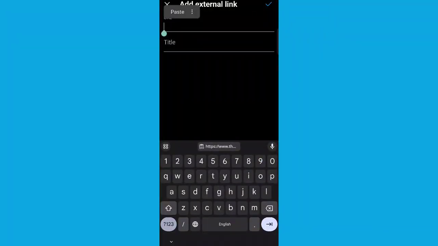In the URL section, paste the copied link. As you can see, I've done that. And give it the title. For example, if you're adding a threads link, so just write threads. Click on the tick mark on the top.